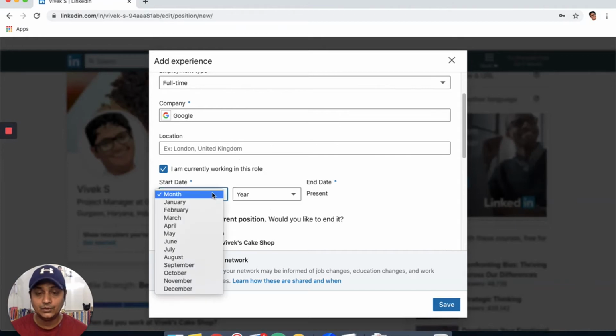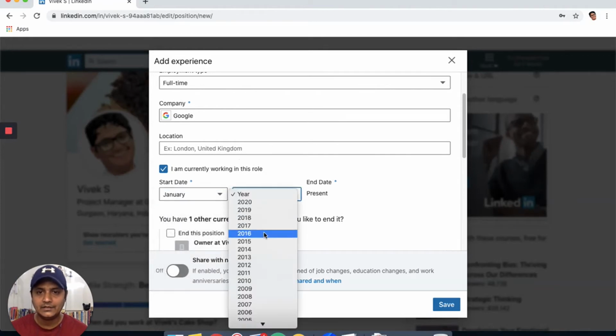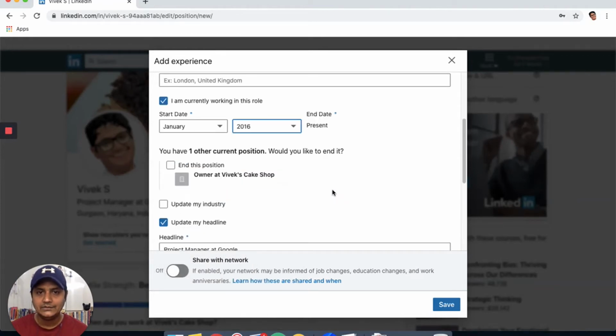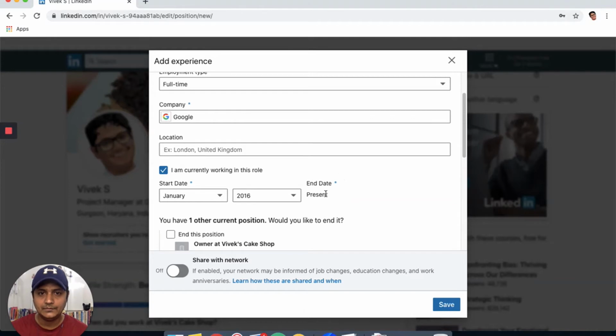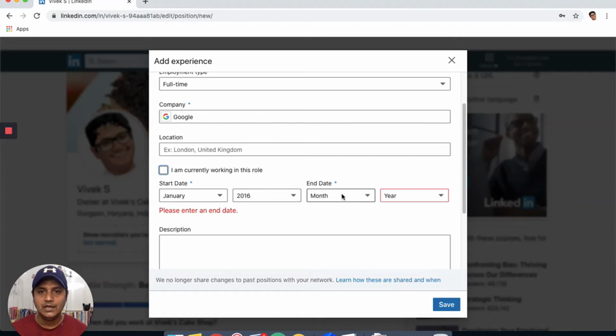And again, you will have to select the years you have worked, right? You can end this position. Sorry, you can take this tick box off if it is an ex-position, and it will ask when it ended.